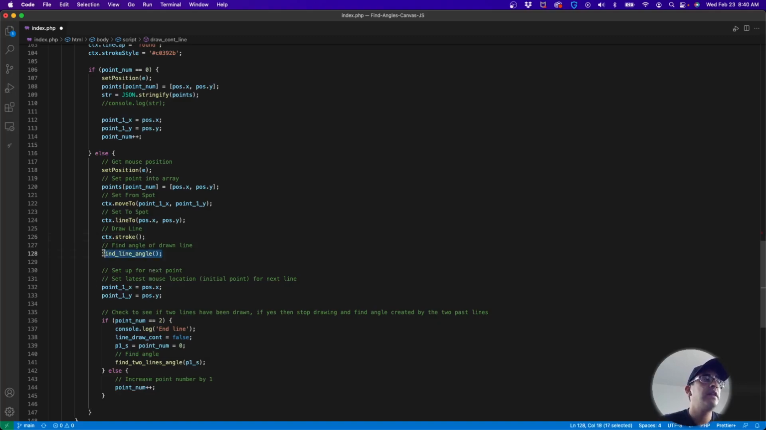Then we can find the angle for that line. Every time the user clicks 2 times, each line is going to be different. So each line is going to tell us the angle. Again, you can implement it whatever way you need. This is just as an example.